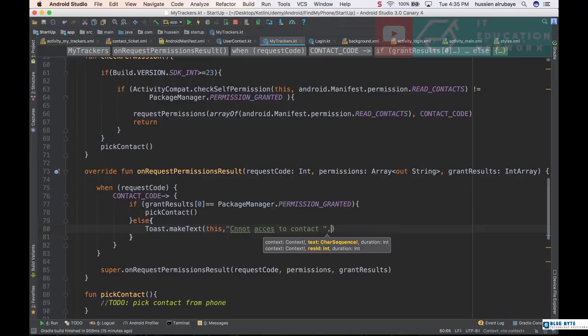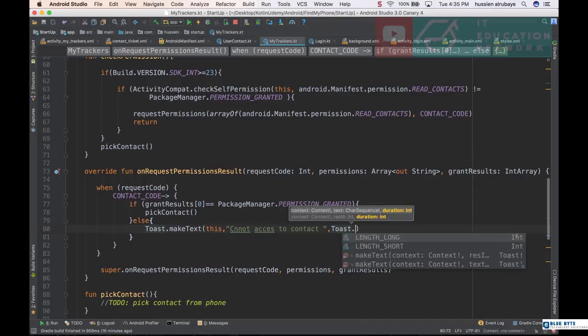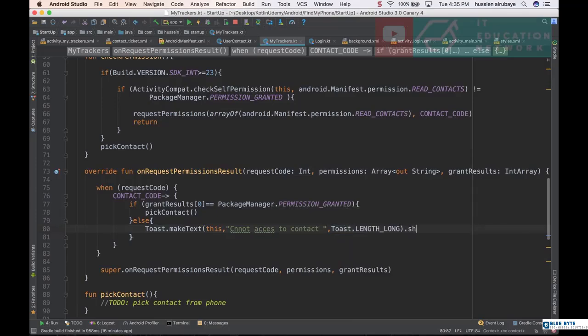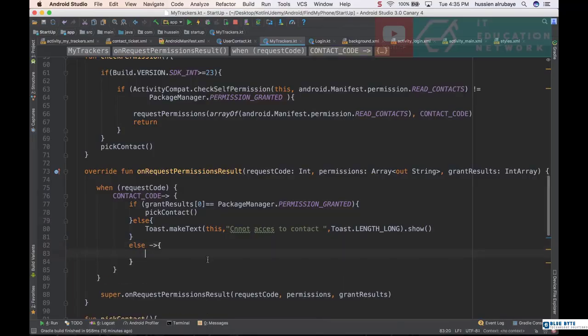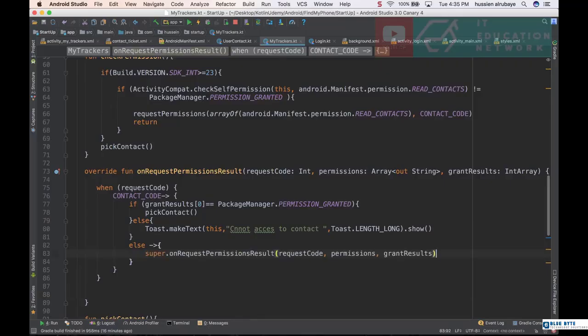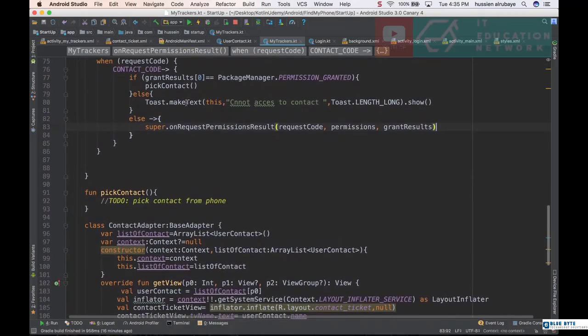Okay. Then the third parameter, you give it Toast dot the long one dot show. Okay, this is what we will do. So finally, you say, hey, else, I want you to do this. This is the else case. I don't think we need this one, but add it. It doesn't do anything. So yes, this is all we do.